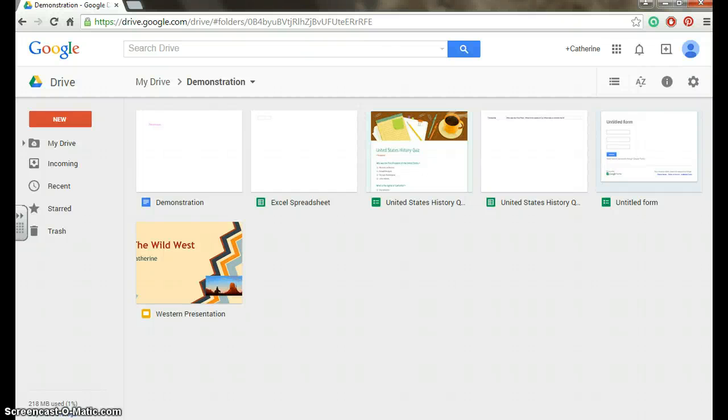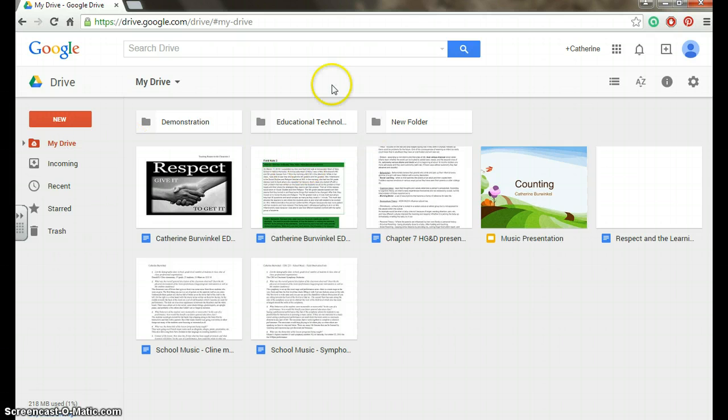Now we're going to look at Google Forms. We've already gone over Google Docs, Google Spreadsheets, and Google Slides. So for Google Forms, this is just my Drive overview. I'm going to go back to demonstration.